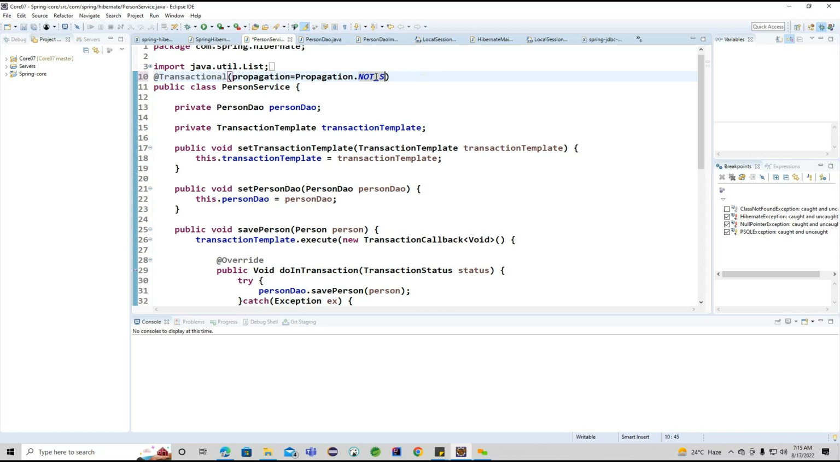Another one we have is required. This particular attribute indicates that the current method should run with a transaction. If we don't have any existing transaction in progress, the method will run with a new transaction. Getting the point? If you have an existing transaction, the same existing transaction is going to be used, otherwise a new transaction is going to be started. So required, this is important here. So far, whatever attributes we have discussed, let me write one more time here.